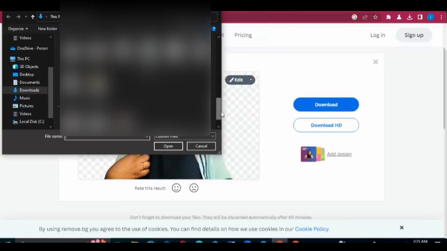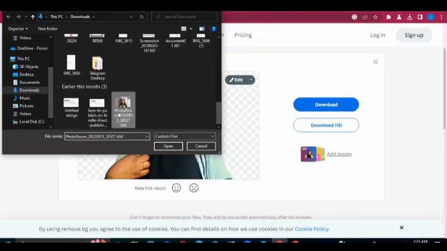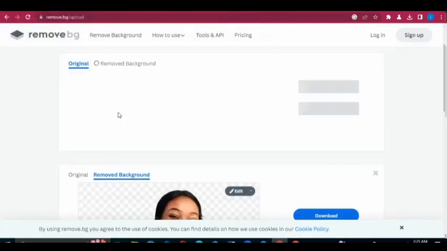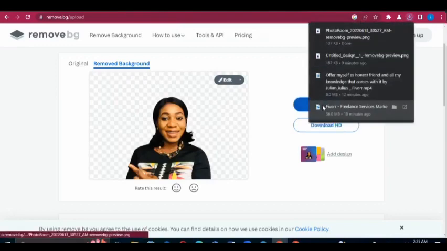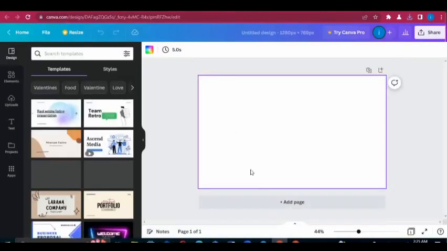So I'm going to make use of this picture over here and quickly remove the background, because can you see, it does the work for you? After you remove the background, you just download it over here and it is downloaded already. You come back to your file, your Canva account, and want to change this color.